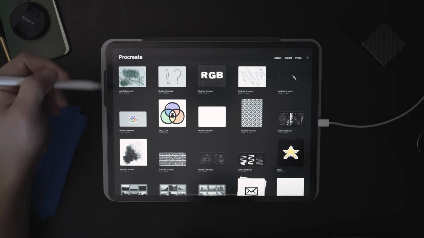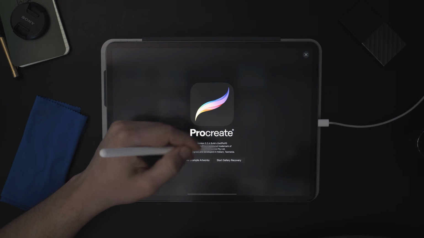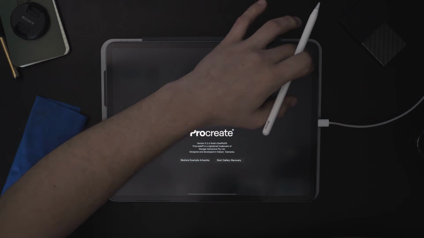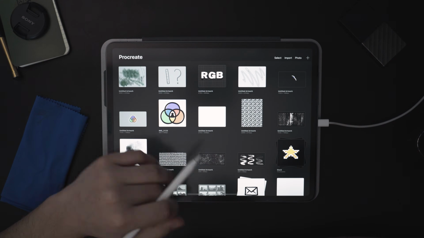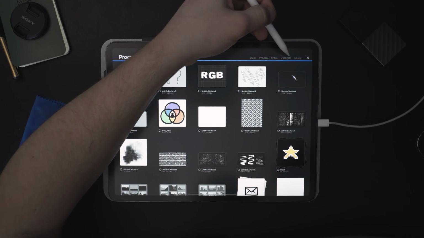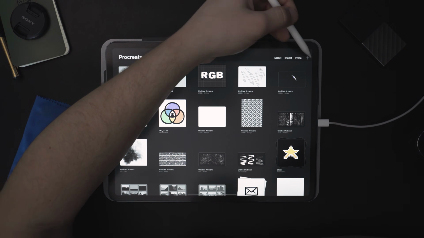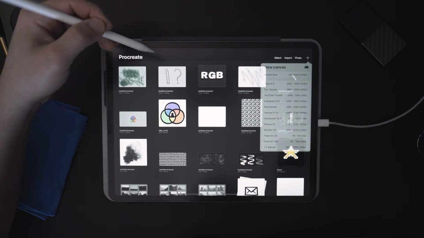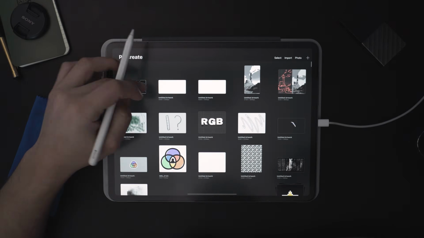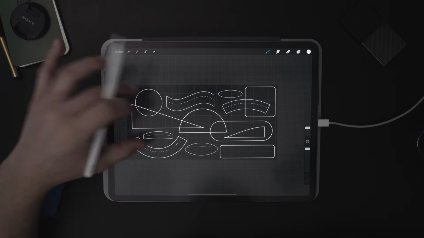To check on your version, you can simply press on the Procreate up here, and it'll tell you exactly what you're working with. So as a quick overview of the app, you're loaded up into the gallery. You have your select, import, import photo, import file, and create a new canvas, and so on and so forth.